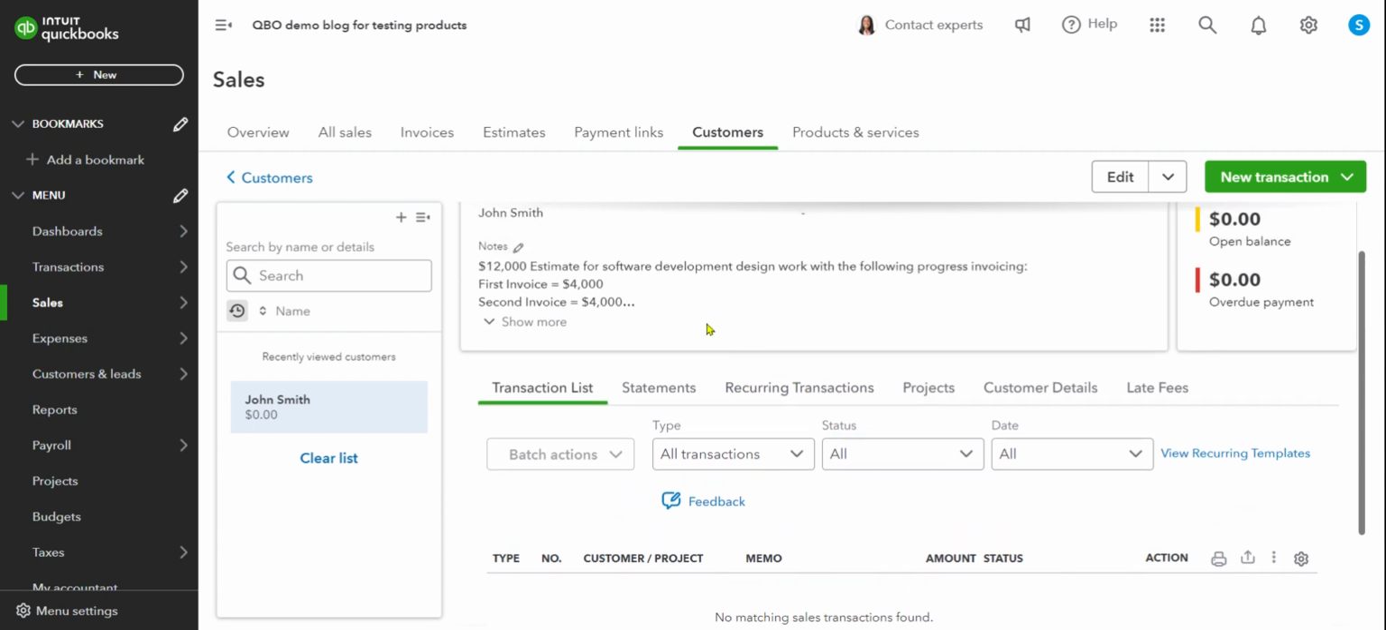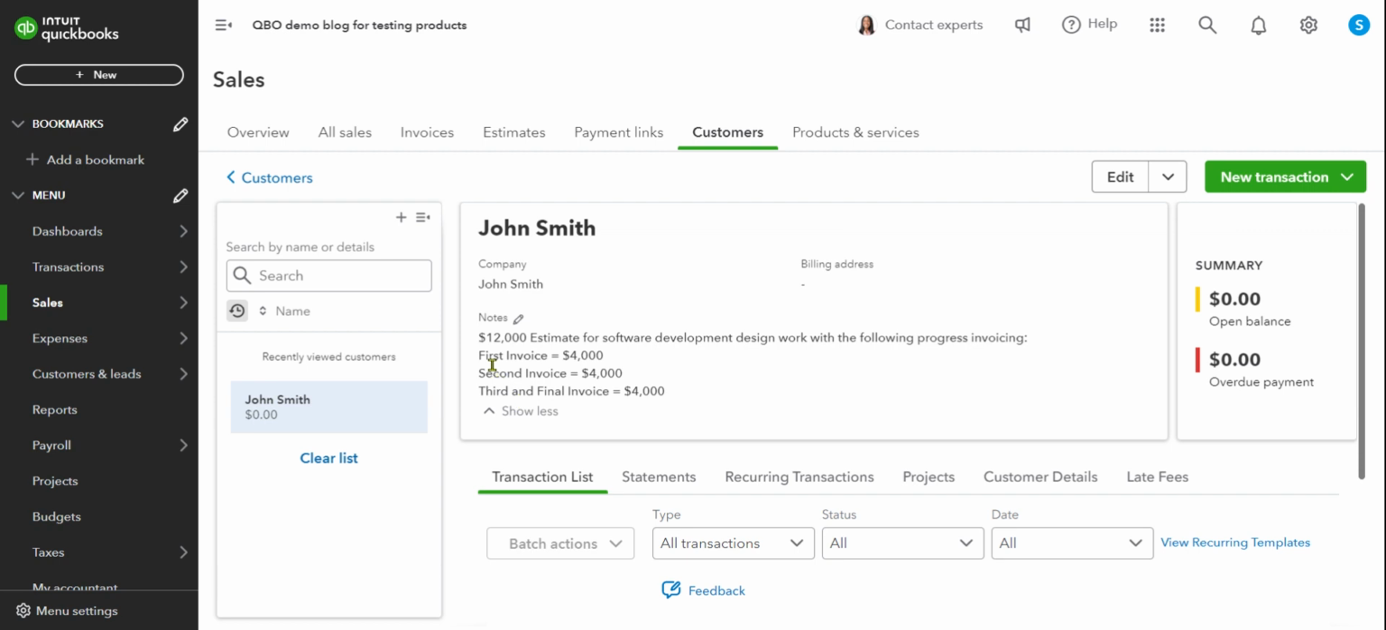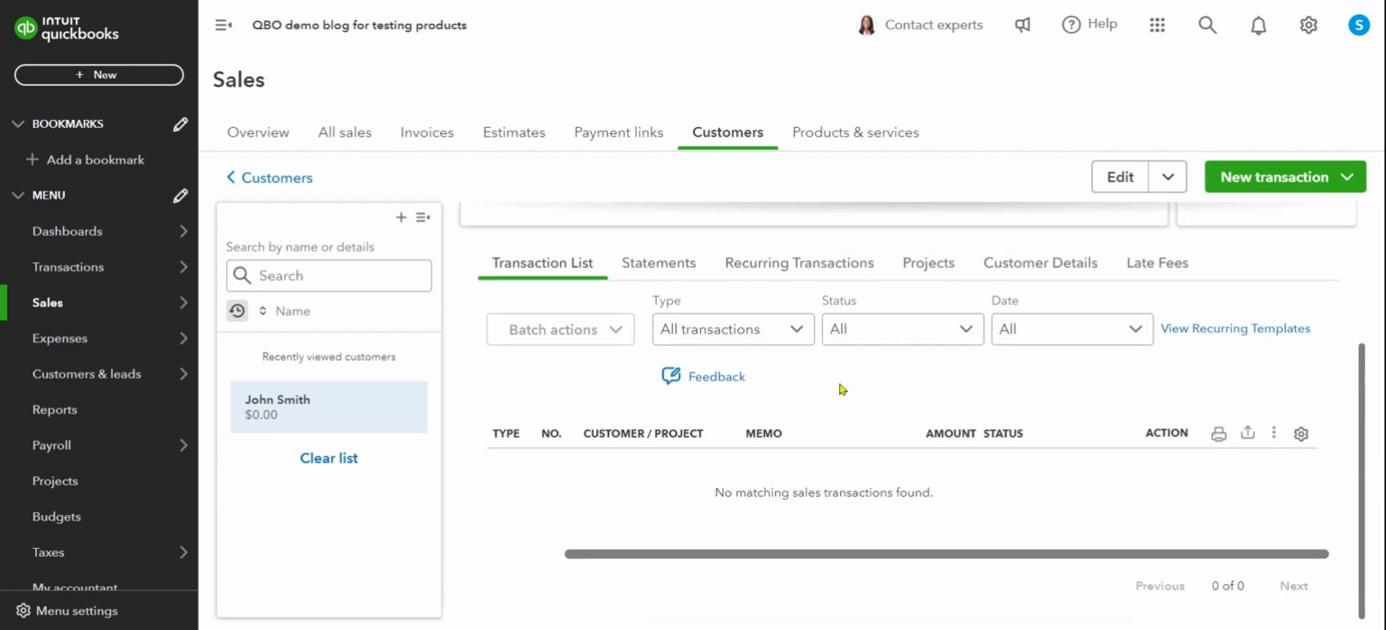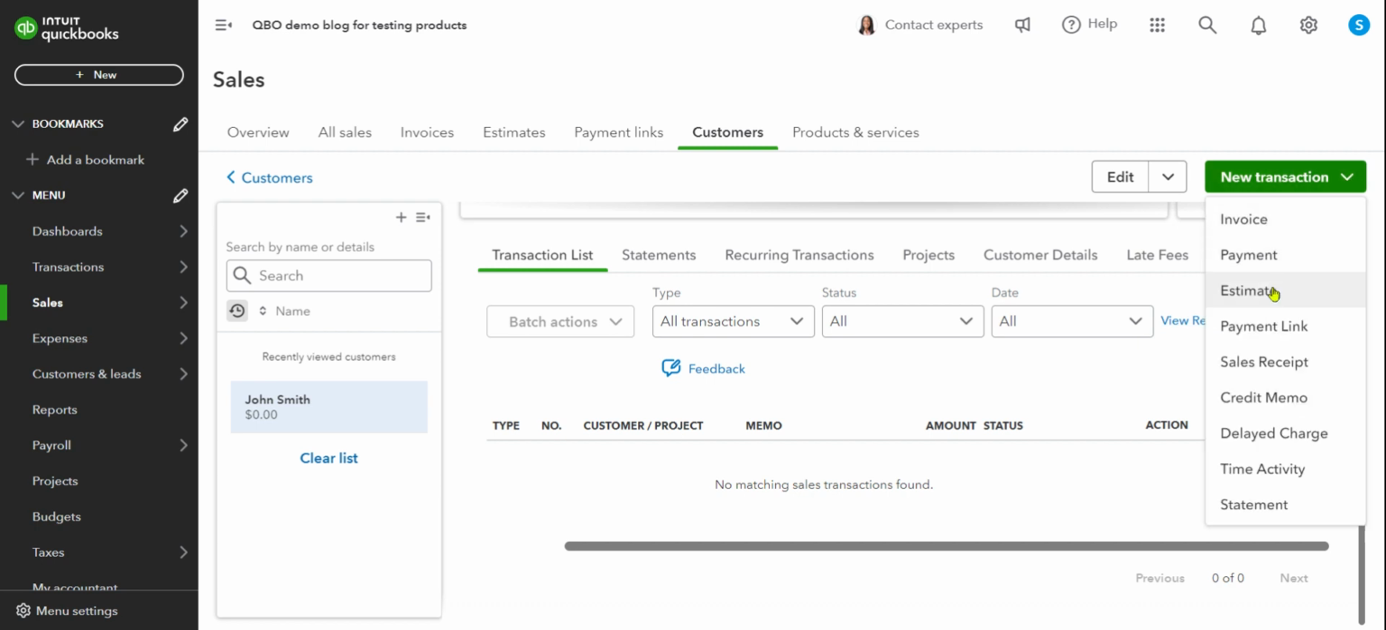As you can see here, you can write notes. So it's a $12,000 estimate: first invoice $4,000, second invoice $4,000, and third and final $4,000. This is for your own record. There's nothing there yet. I just wanted to show all the transactions and how they will show up on the customer's profile page, the customer's account list. The first step is to select estimate.